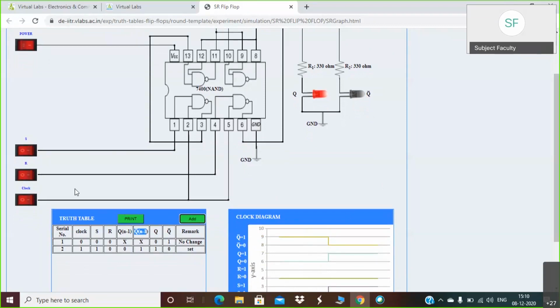Similarly, next I am keeping R equals to 1 and S equals to 0. And each time you have to give clock equals to 1. I'm again making a note of this reading. You can observe clock is 1. You always require clock equals to 1. S is 0, R is 1. That means Q is 0 and Q bar is 1.